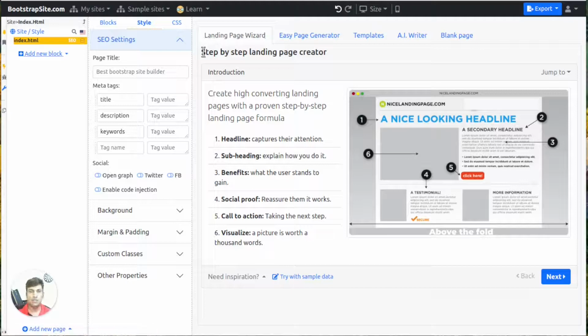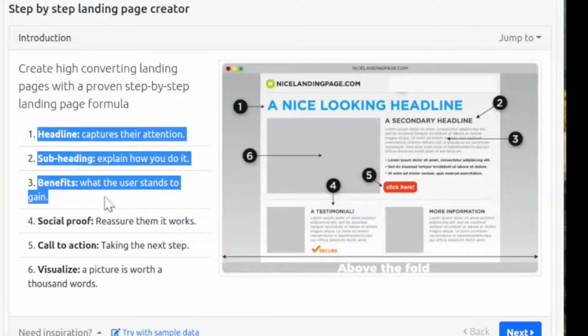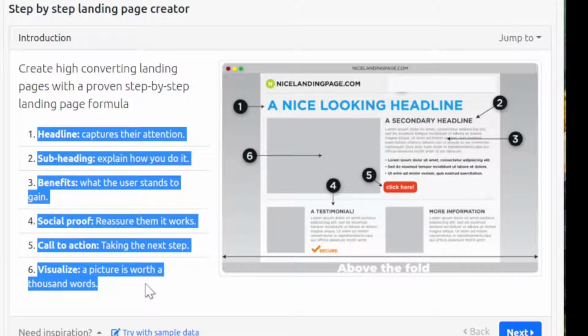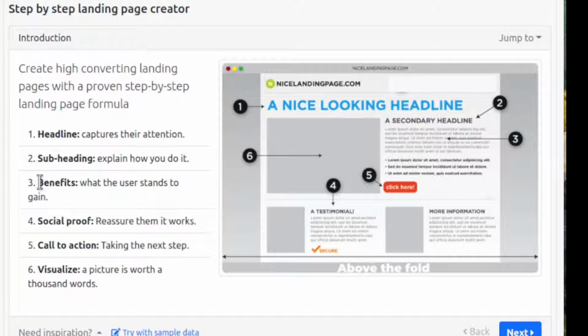And at this time I will use this step-by-step landing page creator. What this is: I did some research on what makes a good landing page, and what I found is that there are six things which you have to have on a landing page to make it a good landing page. First is the headline, right? What this will do is ask you a bunch of questions, and you just have to answer accordingly for your product or website, and then it will create that page for you.